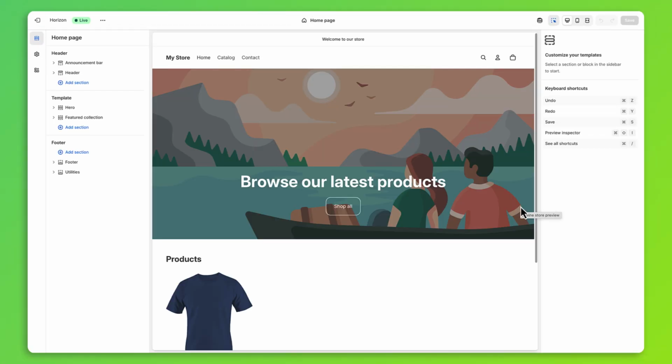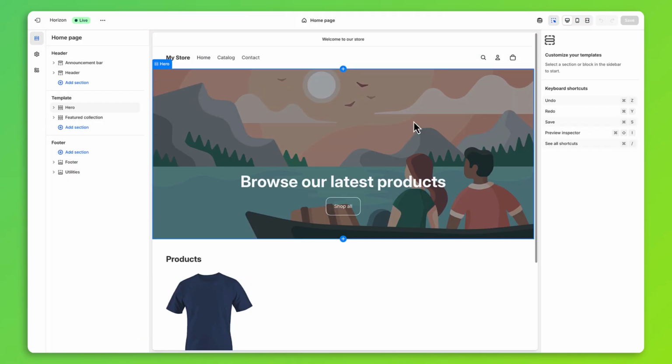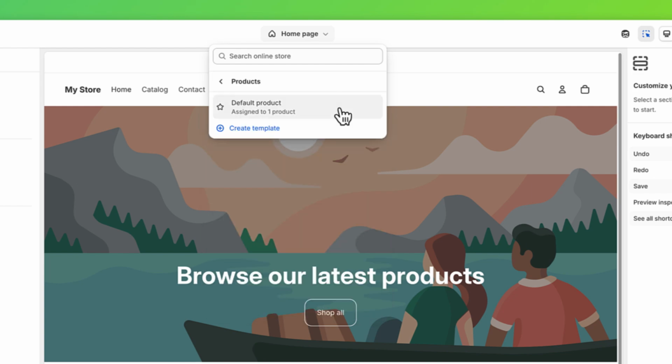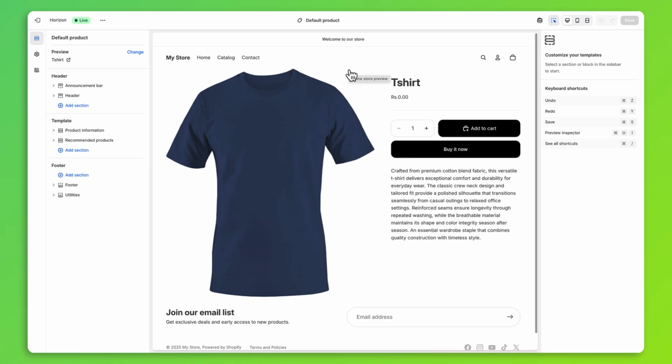Now we need to navigate to the page where we want to remove the Buy It Now button. From the top menu, open the Page Navigator and select Product Page. You can follow the same steps for any page depending on your needs. Once the product page loads, you can clearly see the Buy It Now button on the screen.